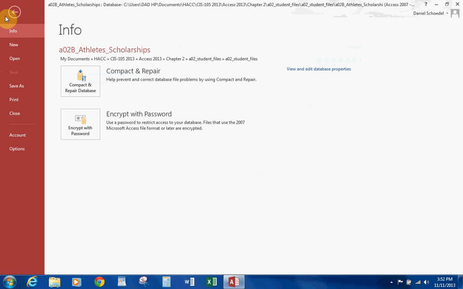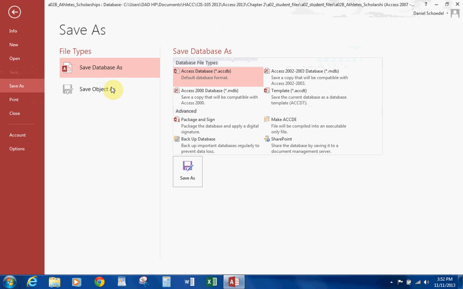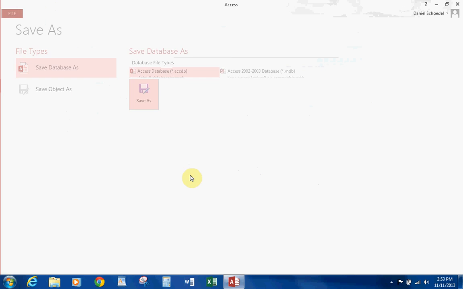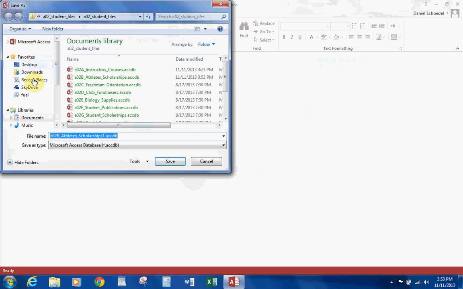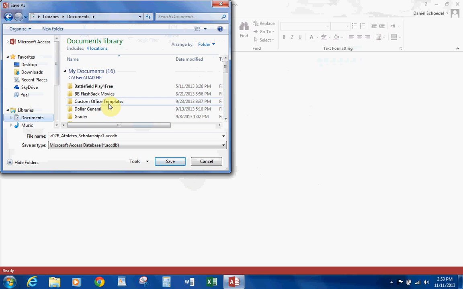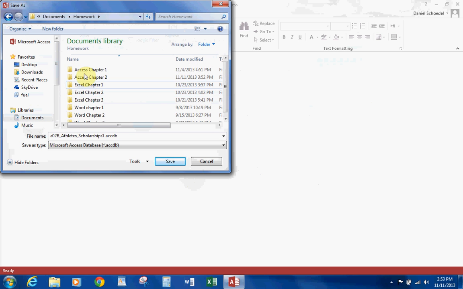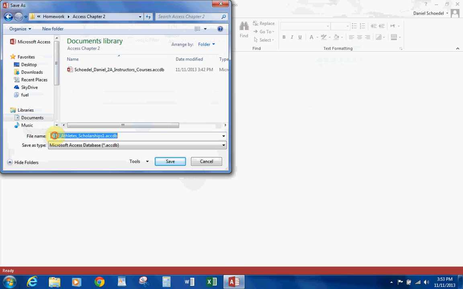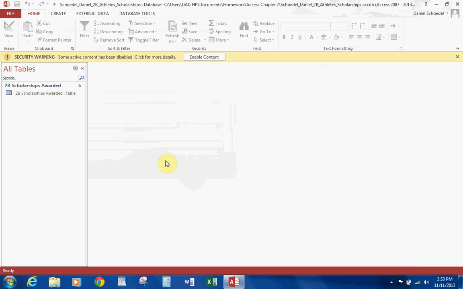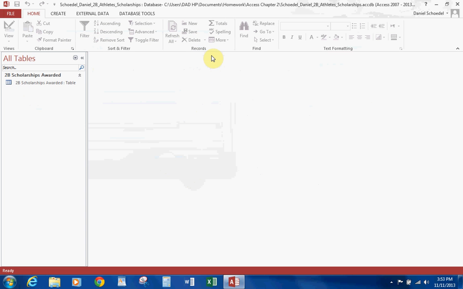Then we're going to save it. So it's File, Save As, Save Database As, hit Save As, and we're going to choose the location where we want to save it. I have mine under Homework, and under Chapter 2. We're going to get rid of the A and the 0 in the beginning. We'll type in our last name and our first name. Well, there's also a 1 here, we get rid of that too, and hit save. Okay, then we'll go ahead and enable content.